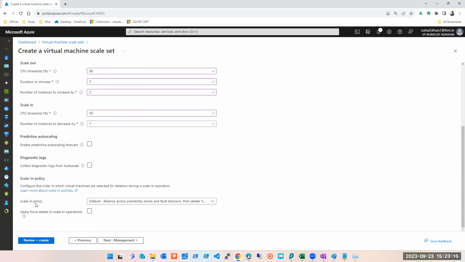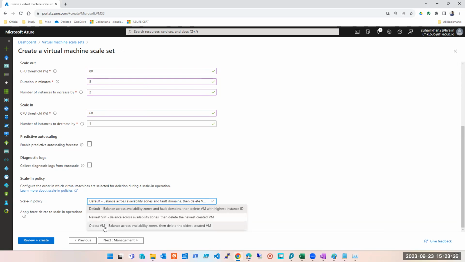So here is the option, guys. Scale in policy, here it is. If I select newest, what will happen? Whichever VM was created newest will get deleted. If I select oldest, the oldest one will get deleted. Clear?